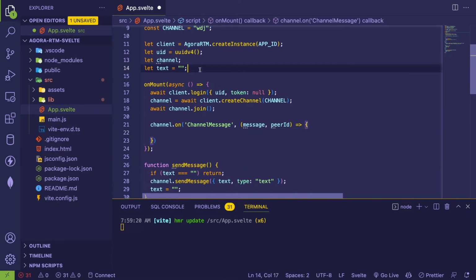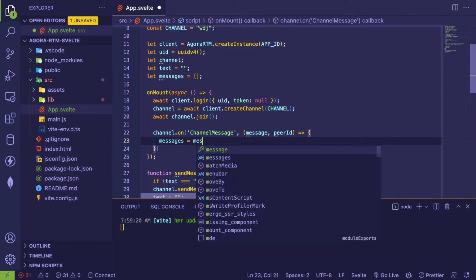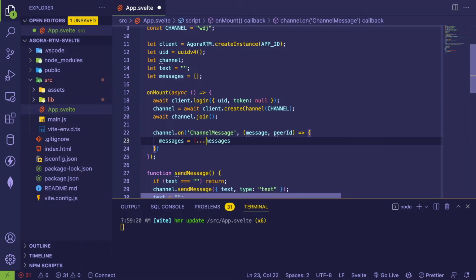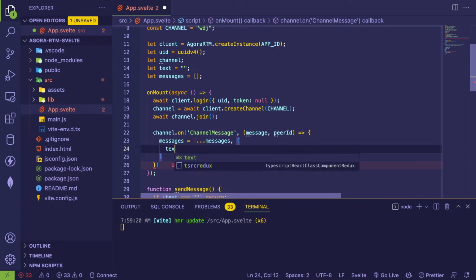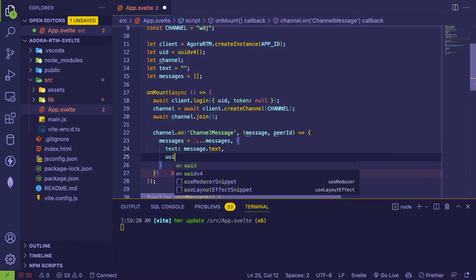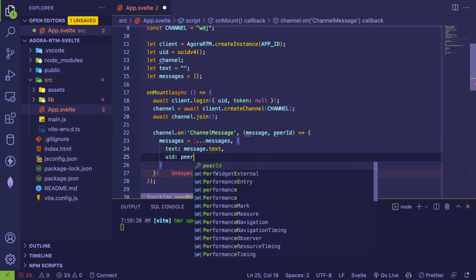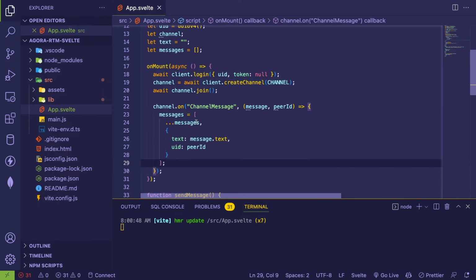So let's make an array up here. I'm going to say let messages is equal to an empty array. Then we say messages is equal to messages, doing the spread operator here, and I'm going to append the message text like this. Text is equal to message.text. And then I'm also going to append the UID, which we call the peer ID, the unique ID that the user generated. Let's just go ahead and do this.